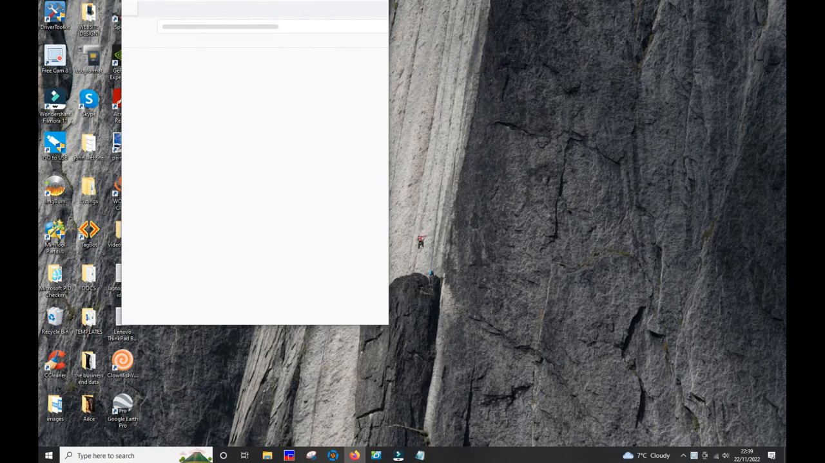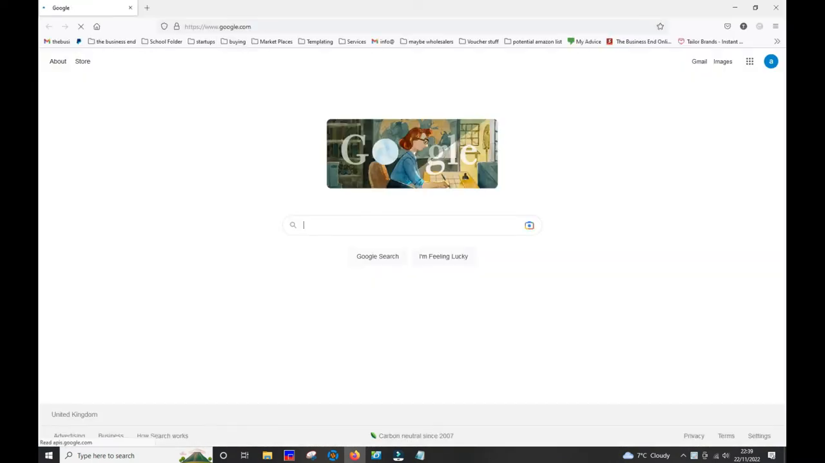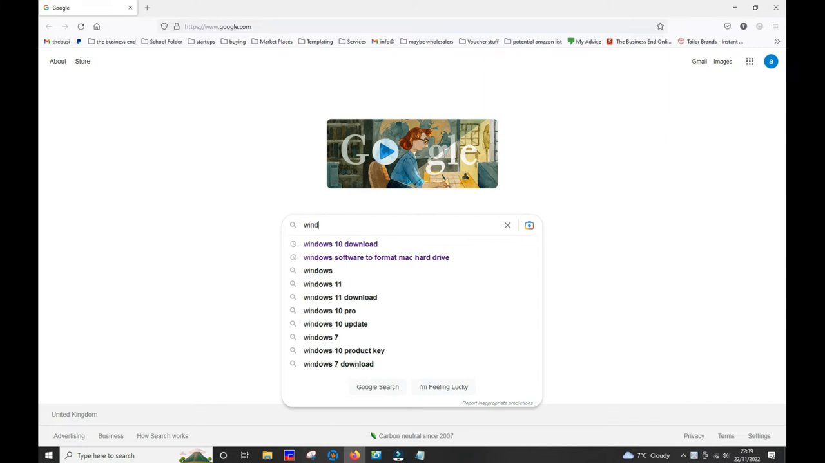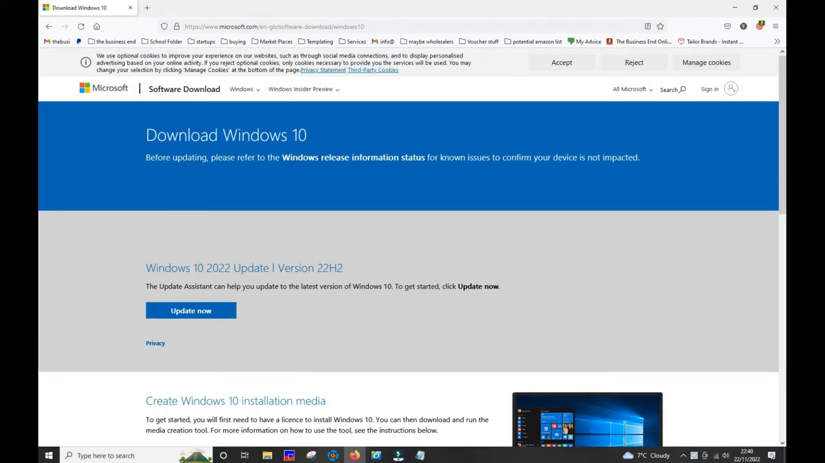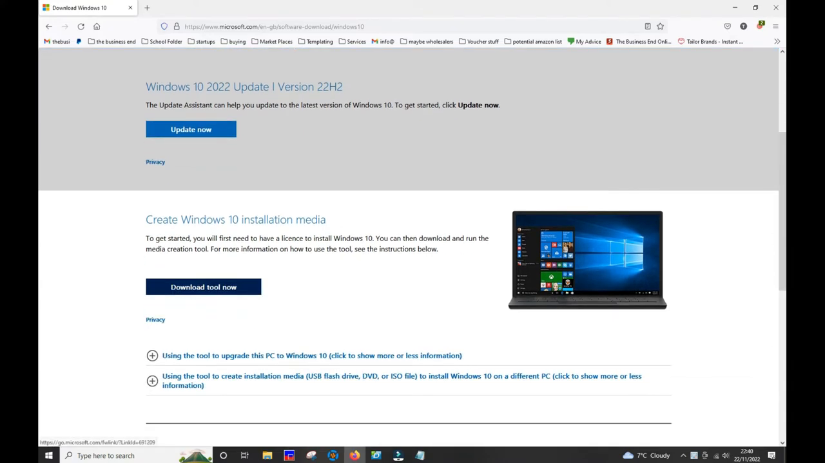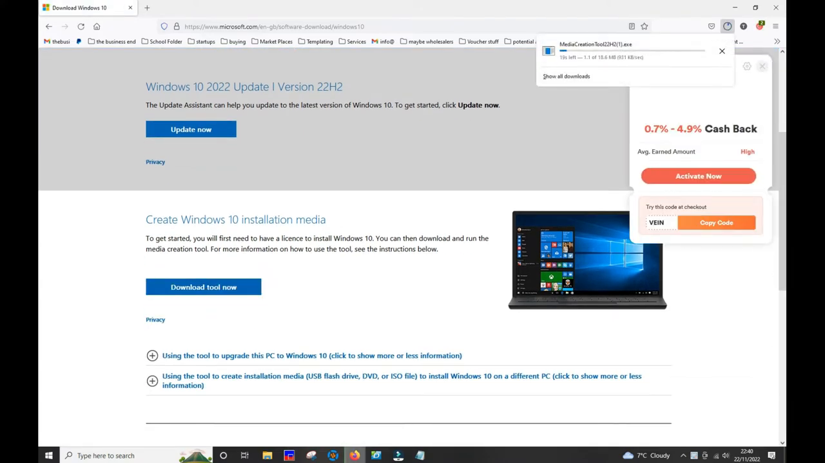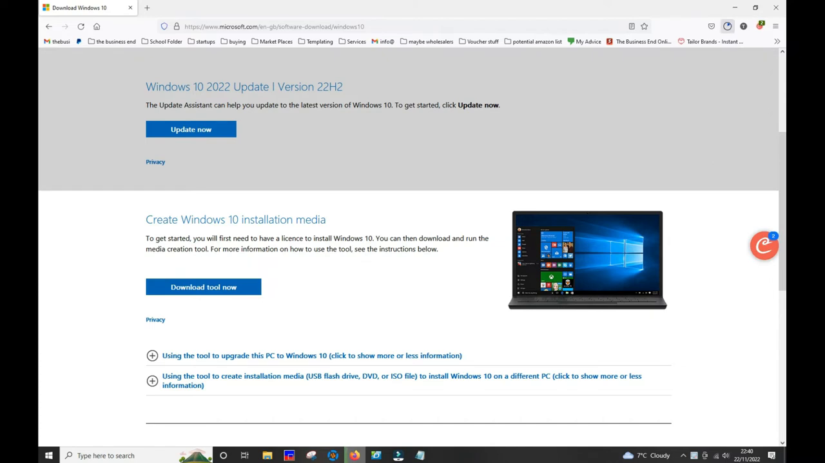So first, use Google or whatever it is to go onto the internet and type in Windows 10 download. The first page you'll come to is the Microsoft Windows page. Don't click on upgrade unless you're upgrading. What you want is the Windows 10 download tool. Click on that and you can see in the top right hand corner it's downloading. Wait for it to download, and once it's done, just unpack it.